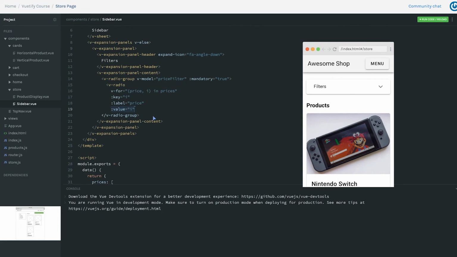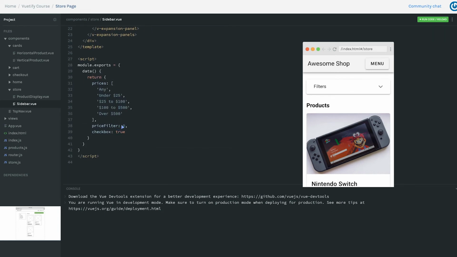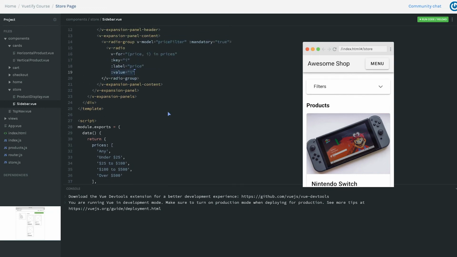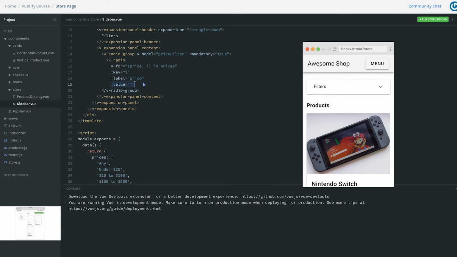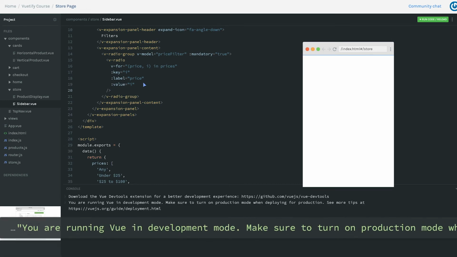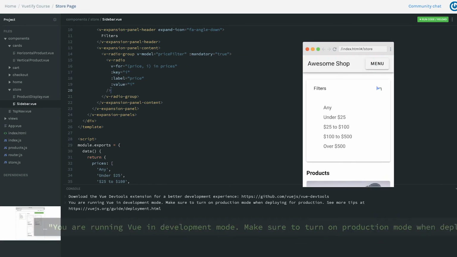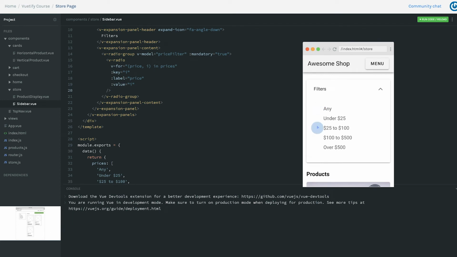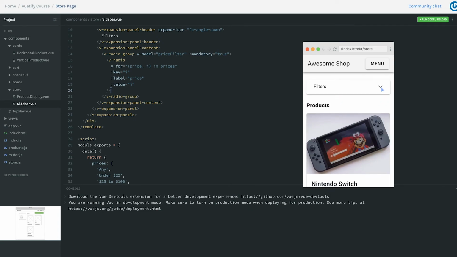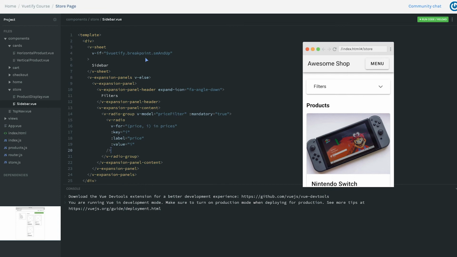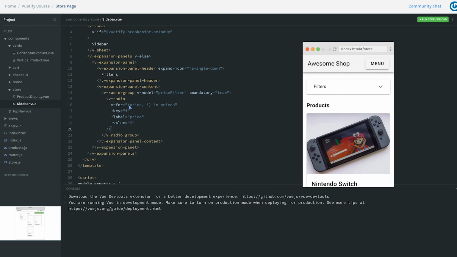So 0, 1, 2, 3, 4, because that will match up to my default value 0, 1, 2, 3, 4, etc. But you could have anything for the key and the value here, or for the label and the value. So now I'm going to close my radio button. Let's see if that works. All right, no errors. And it opens and I can see I have all of my radio buttons there with the default any selected.